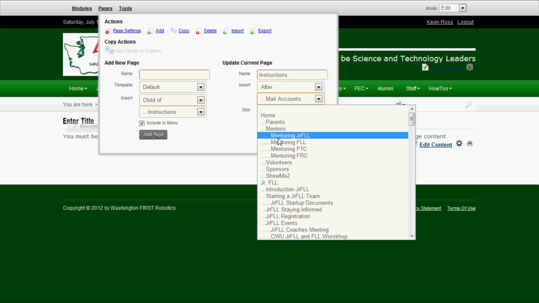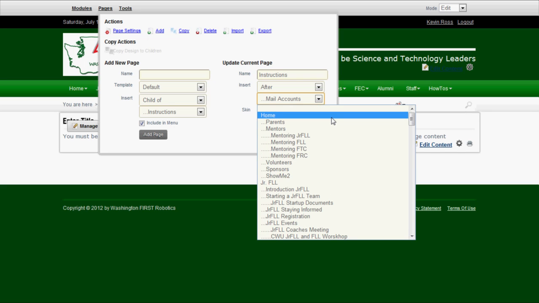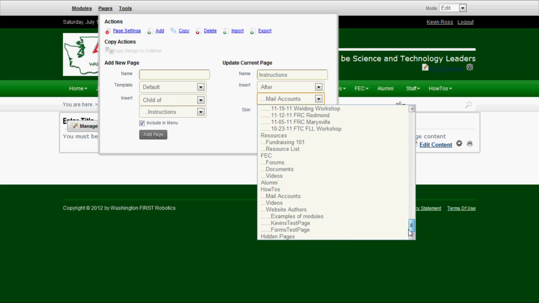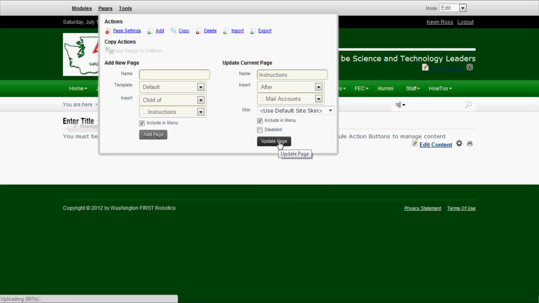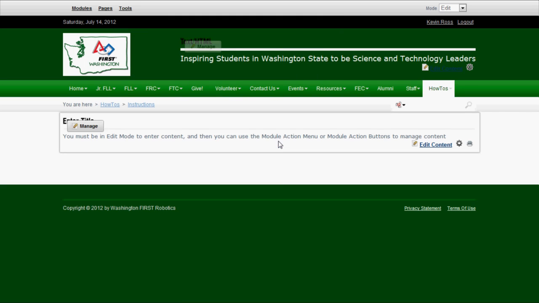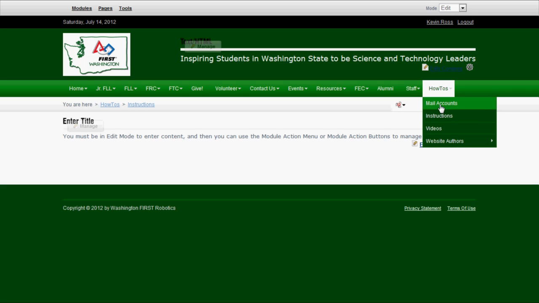And that continues. Mentors has the children Junior First Lego League, FTC, and FRC. So if I know that I'm looking for how-tos, I happen to visually realize that that is at the end of the menuing system. So if I scroll all the way down, I can see that, oh, how-tos is down here near the end. I'm going to select mail accounts again. So now when I update this page, it's going to be moved to just after mail accounts.